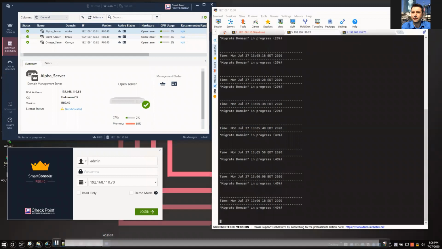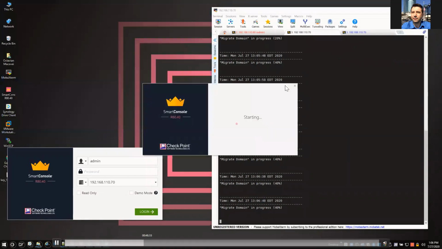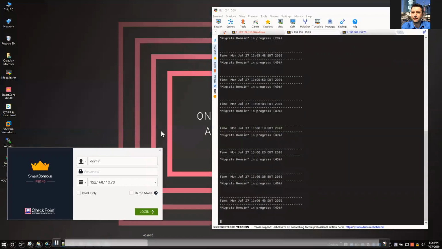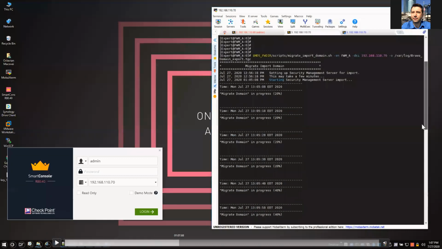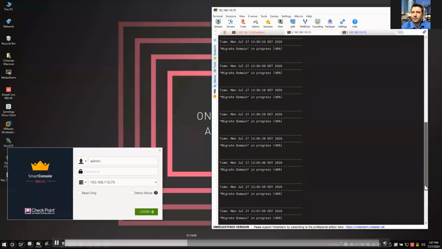Again, I'm importing it into a freshly installed security management server. After I install it and configure it as a primary security management server, I just go ahead and connect with Smart Console to make sure everything works. The processes are coming up, making sure that I have a valid license. And then, yes, I can transfer that export file into this management server, and I can run the import with the migrate import domain.sh script.